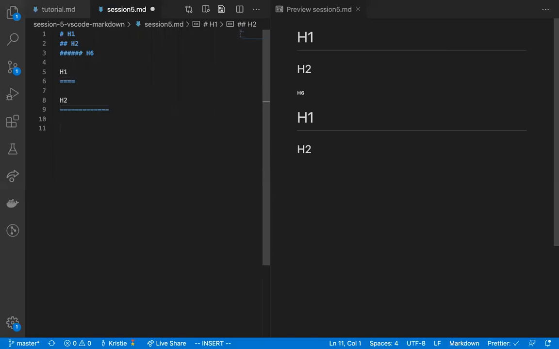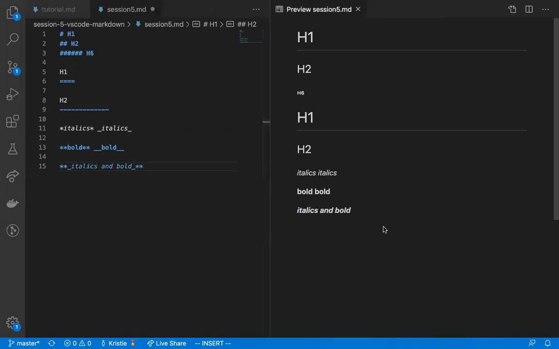Next, we have ways to emphasize text. So we have italics, which look like this. They are with asterisks. You also have underscore. Both these are the same thing for italics. We have bold, which is 2 asterisks, or 2 underscores. You can also have something bold and italics. I don't know exactly why you would want to do this, just for the extra emphasis. So if you see here, italics and bold.